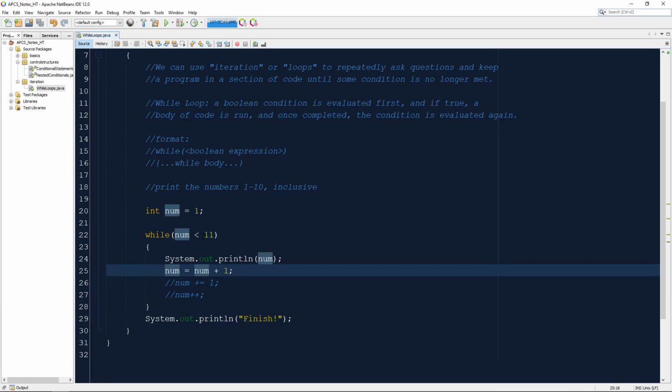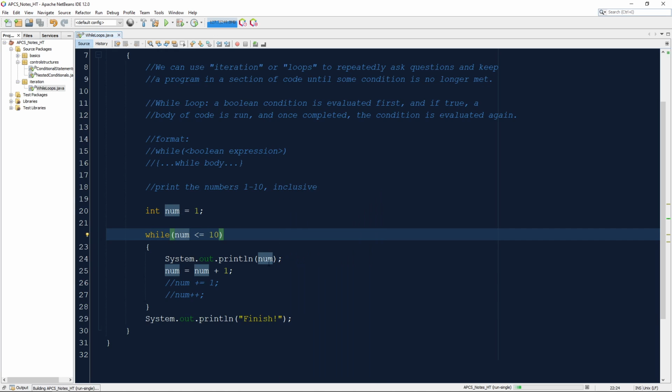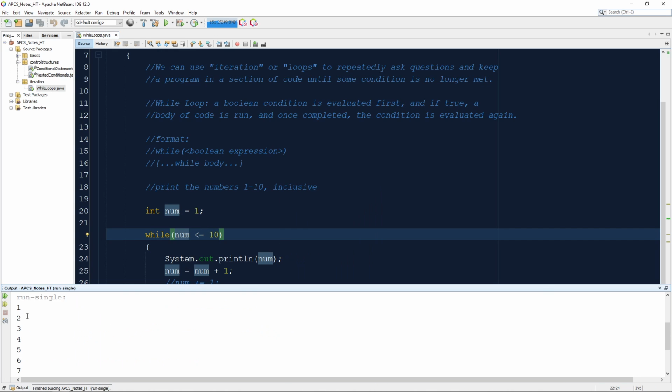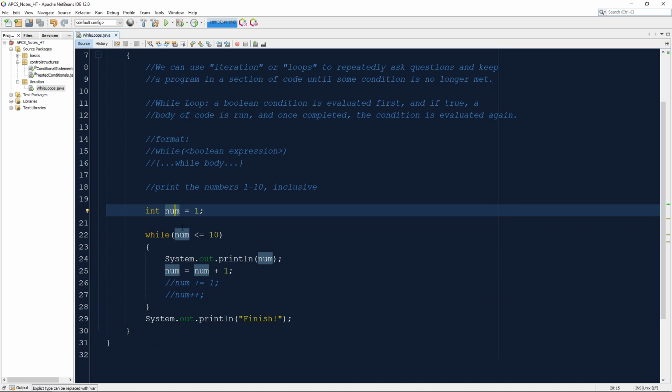How else could we write this? The condition could have been adjusted. We know that it should be true if it's including 10, so instead of strictly less than 11, we could have said less than or equal to 10. Let me run it again. Let's see if we get the same result. 1 to 10, no 11. Because again, if num is 1, 1 is less than or equal to 10. We print it, we increase. 2 is less than or equal to 10. We print it, we increase.